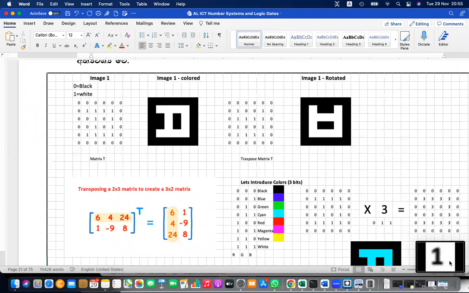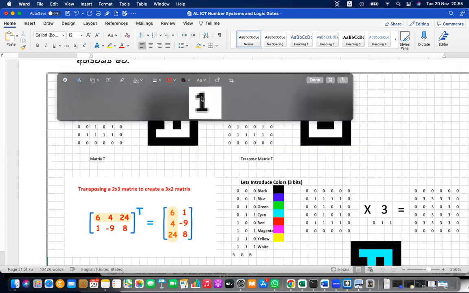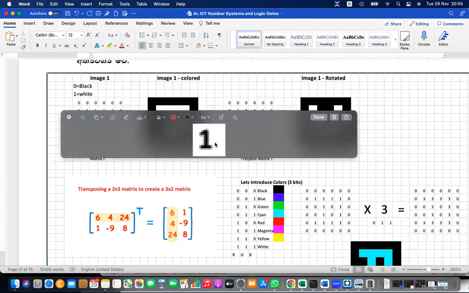You can see this is 1. Letter 1, but these are dots. Can you see? It's a set of dots. The letter 1 is created using dots. Oh, sorry. A set of dots are there, and using these dots only, this number is created.